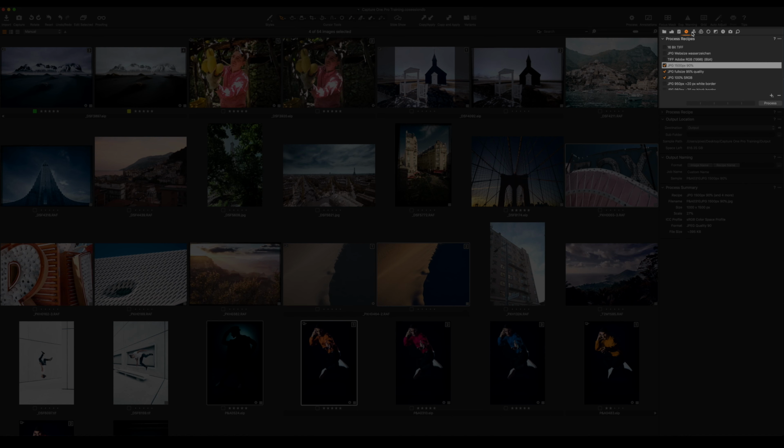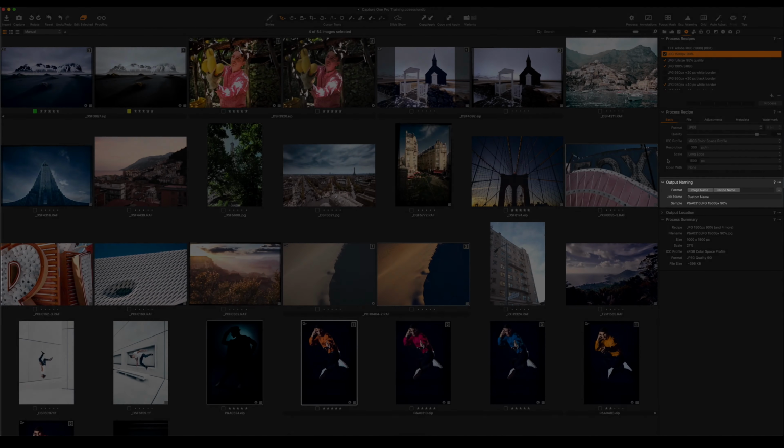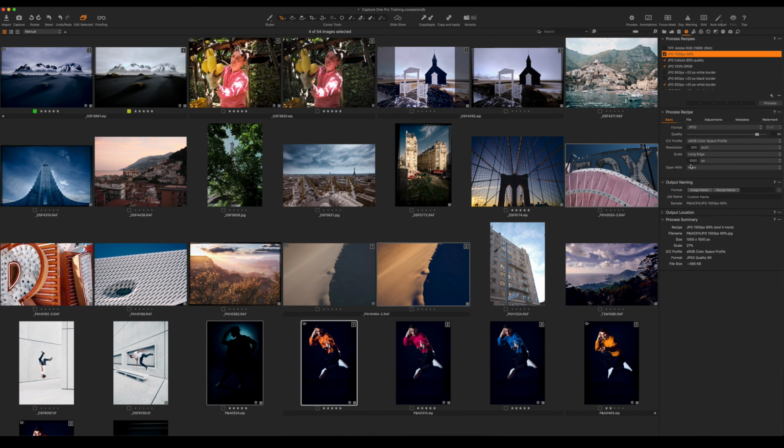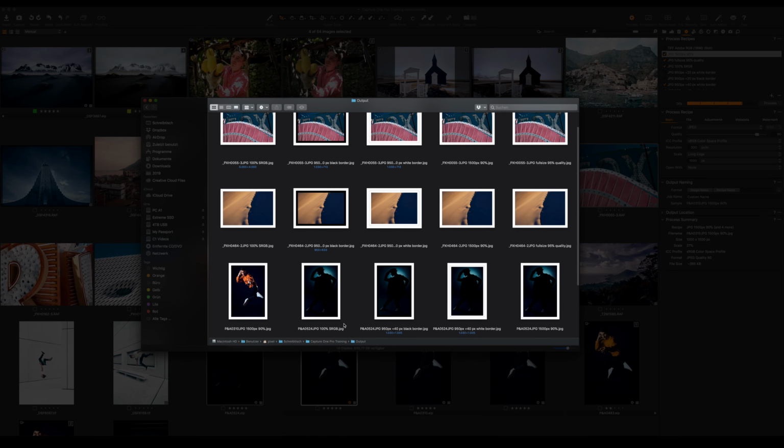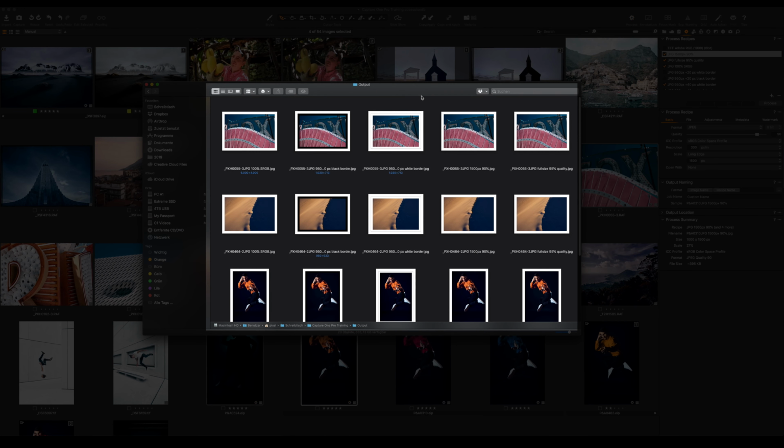Right, exporting your images. Now, to export your images, you have to define some process recipes. Now, in this case, I have selected 5 process recipes which create JPEGs in different resolutions. And with the output naming tool, I have included the recipe name in the file format, which means that once I process this export, I will get 5 different files for each image that I have selected. As you can see, Capture One gives you a huge flexibility when exporting and naming your images.